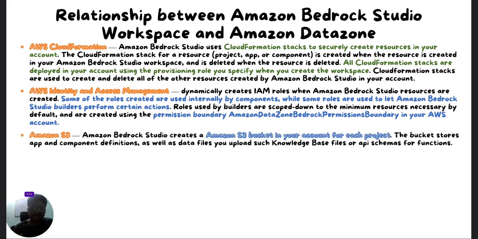The third thing is all about Amazon S3. Amazon Bedrock Studio will create an Amazon S3 bucket in your account for each and every project, because you're going to create GenAI apps. For each and every GenAI app, an Amazon S3 bucket will be created.